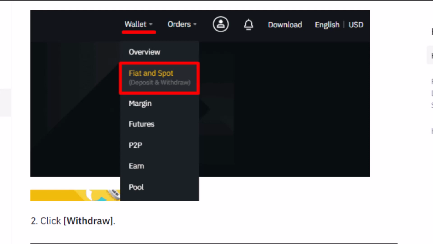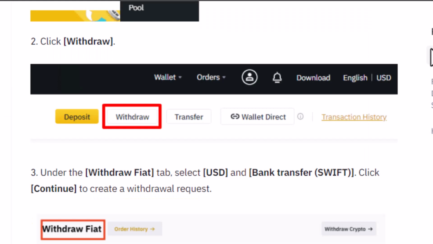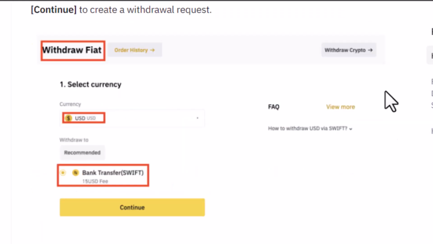First of all, log in to your Binance account, and once you're logged in, tap on the wallet in the top right, and after that there's a drop-down menu. From there, tap on Fiat and Spot. After you tap on it, on the other interface, you need to tap on Withdraw in the top left corner of your screen.